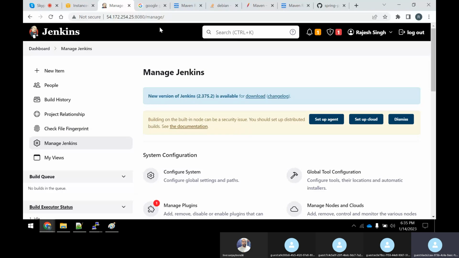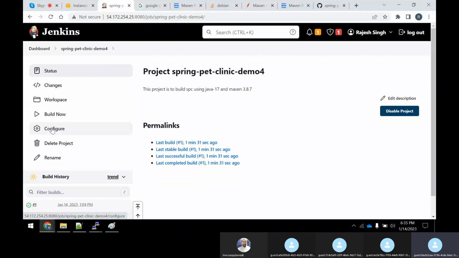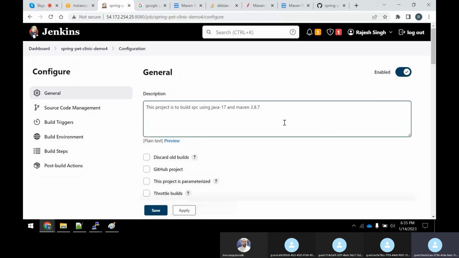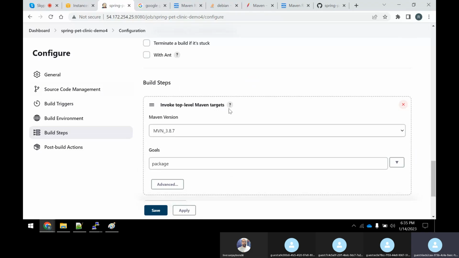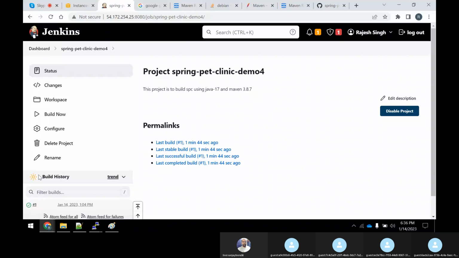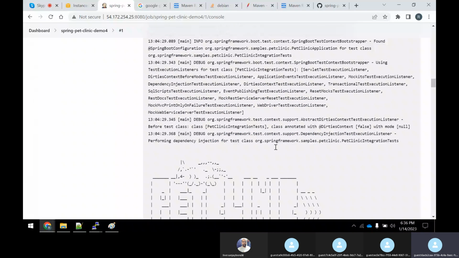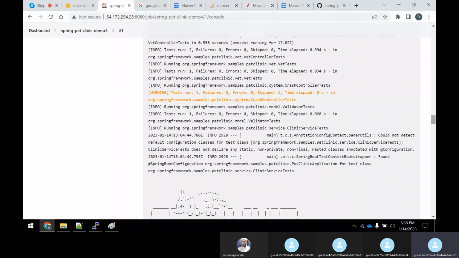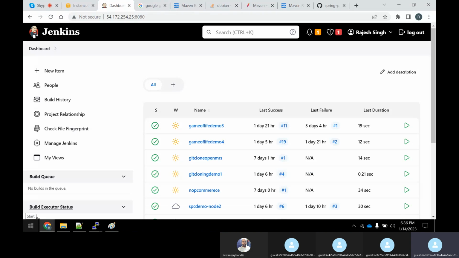And then you created one more demo project, Spring Pet Demo 4, where you chose the option Invoke top-level Maven targets, and here you gave this option. You run it, and it has executed successfully. Is it clear, guys, till here? You're able to check that it has executed perfectly, and you are able to see the success also. Till here, are you clear, guys? Because this is a basic thing which we have covered now.